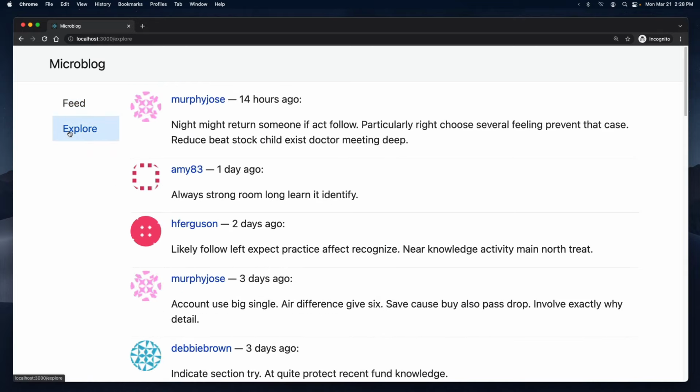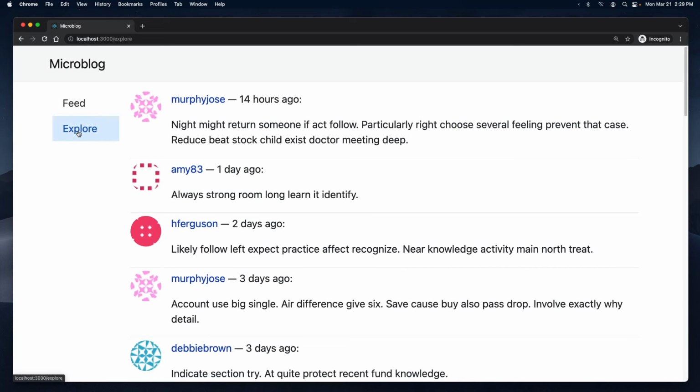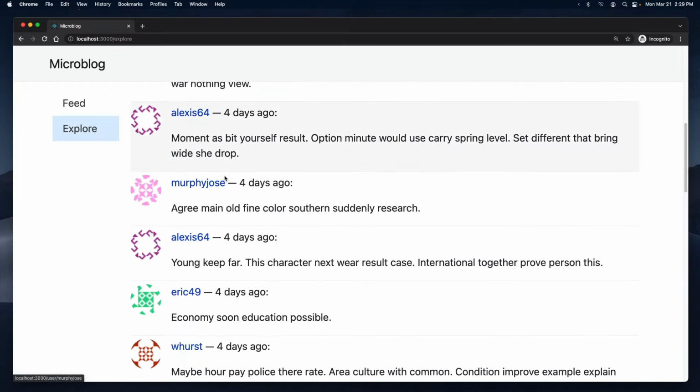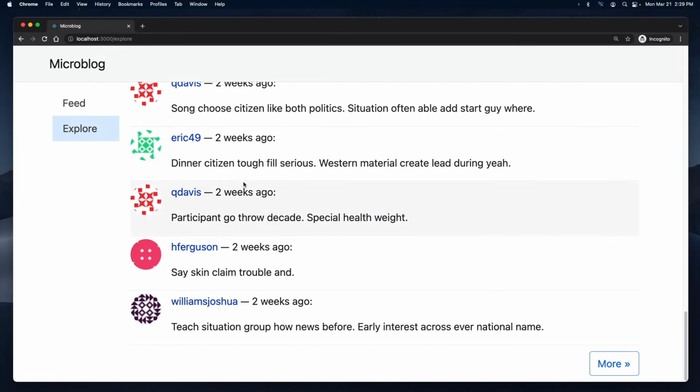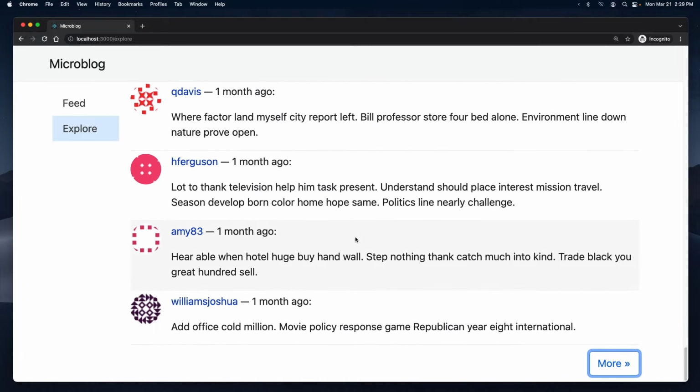The explore page now is also rendered, and in case it isn't clear, feed is the list of posts from users that you're following, and explore shows everything, and this is supposedly where you will go to find new users to follow, right? So this one includes everything that is in the system from all users, and you can also paginate this one in the same way.